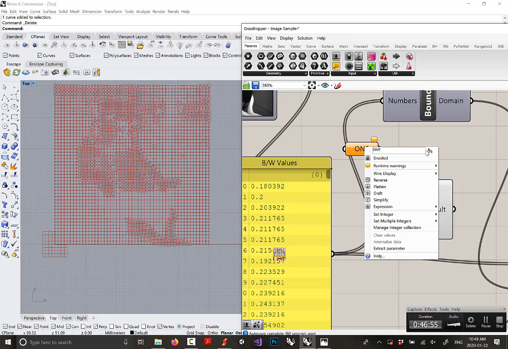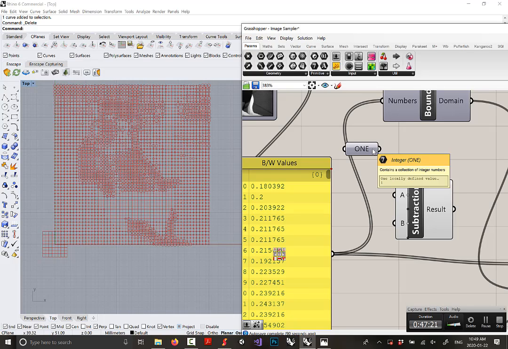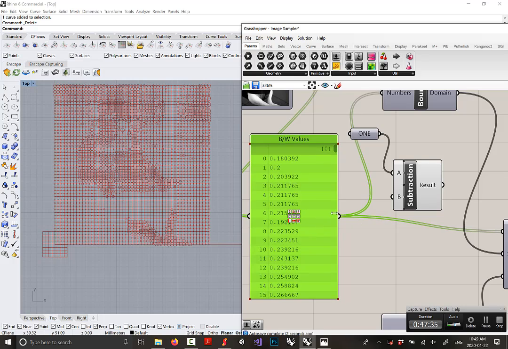So the name of something doesn't relate to what it actually holds. The reason I am naming it 1 is just so when I quickly go back and look at this definition, I know that this is 1. The way we set the number is we right click it again, go to set integer. We'll type 1 and then click commit changes. So now you see it's turned gray. It means it has a value in it. If we hover over the output, it says locally defined value, 1. So we can plug that into A. We can plug our black and white values into B.